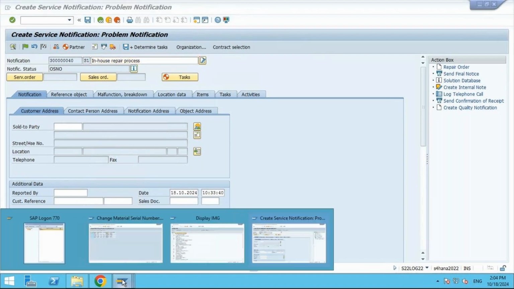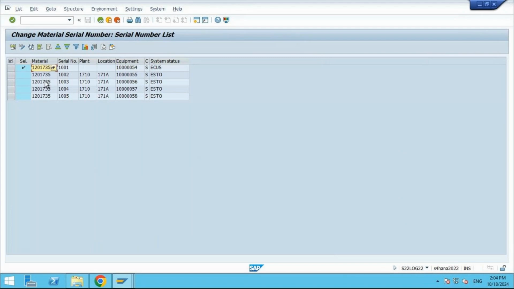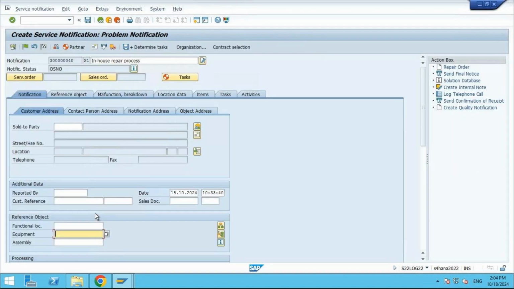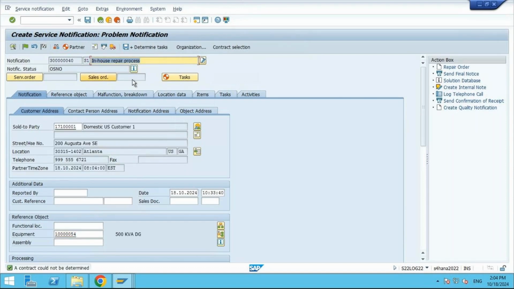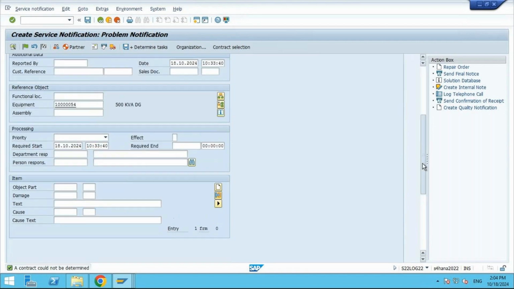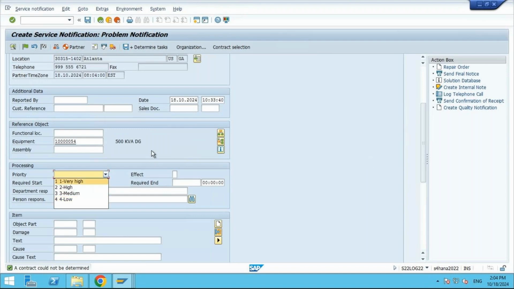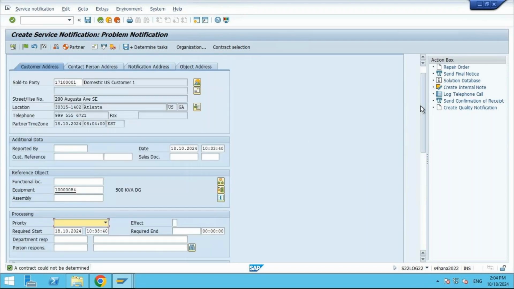Now enter the equipment. So what is the equipment? This is the equipment. Take the equipment, enter the equipment, enter. Now here, the service notification configuration we have already covered in detail earlier, how to define these tabs, all those things we have covered already. Service notification configuration, priorities, all these things we have covered in the notification configuration.